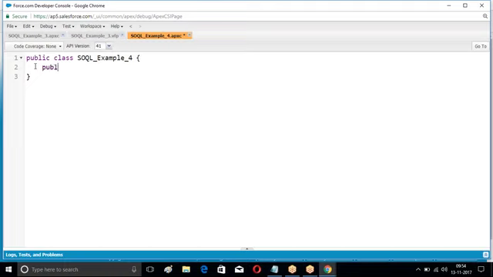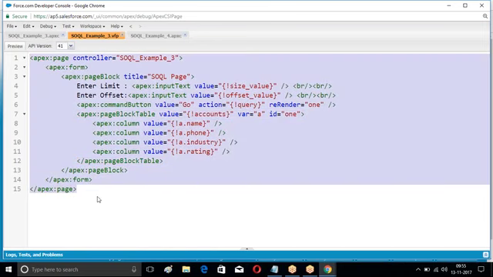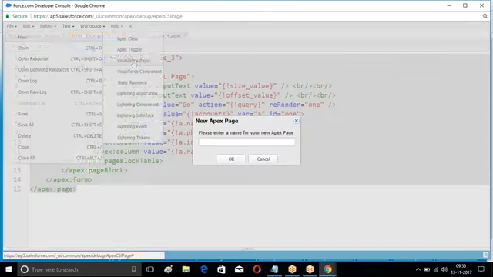Public list of accounts. Now we want to display the list of records. Let me create a VS page. Now we'll try to fetch. When you write a SQL query, which records are you going to get? The records which are in the database, all of them get displayed. Now let us see this example.